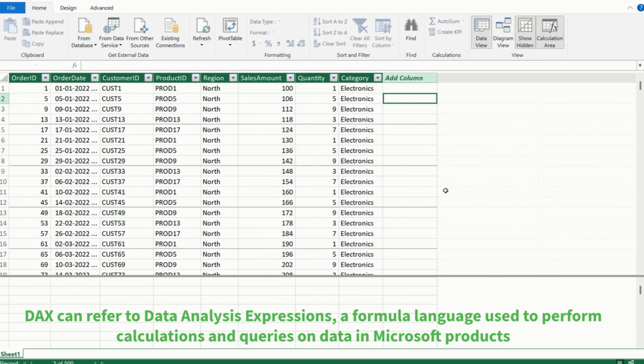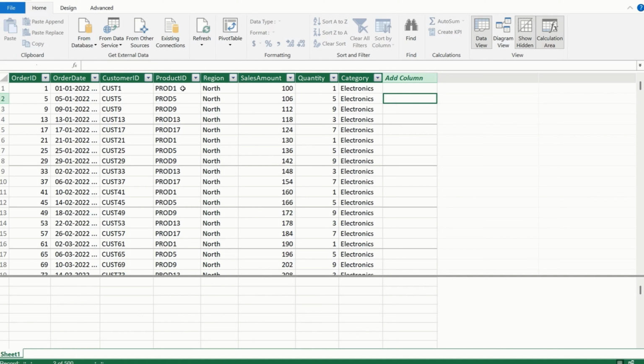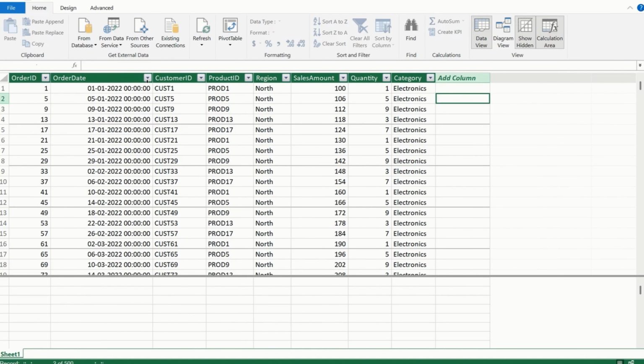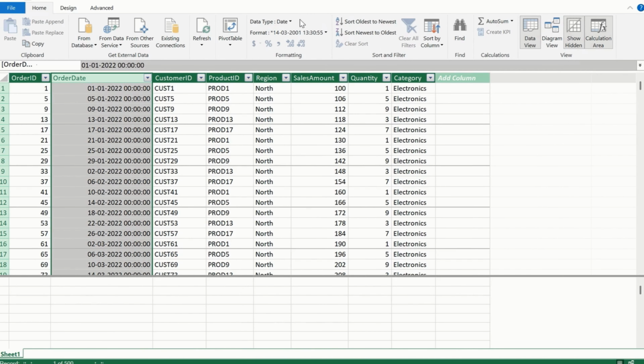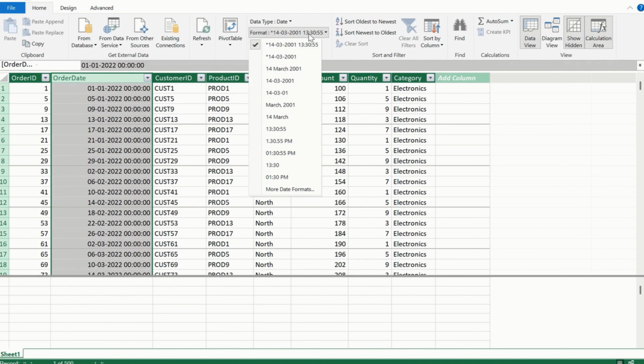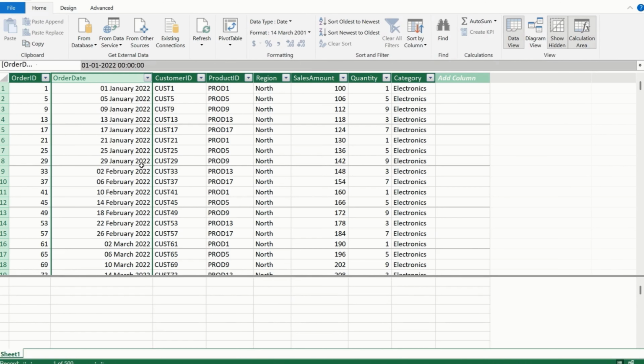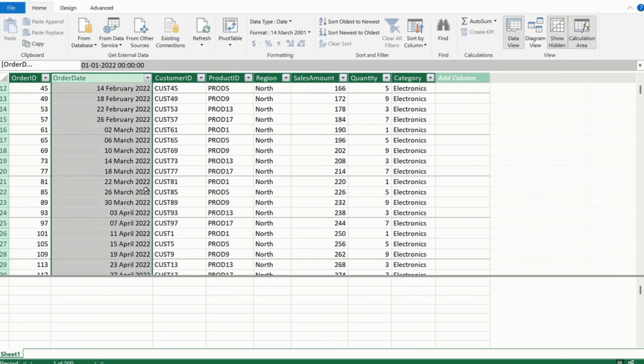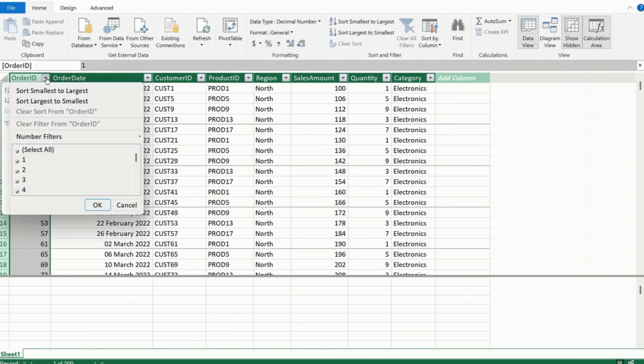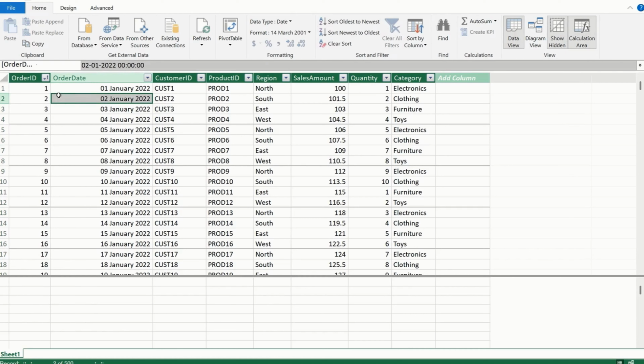Okay, folks. Now what I'm going to do over here is change this format. So this is the date type for me. What I'm going to do over here is I'll keep it like this. So this is simple for me, for easy understanding. This to be smallest to largest. So this is the data set so far.